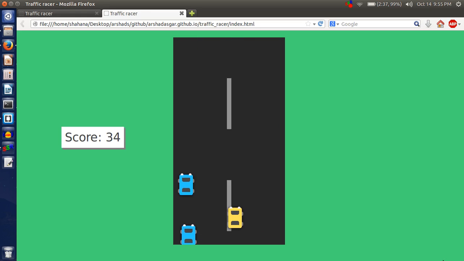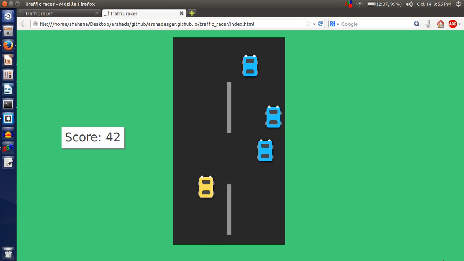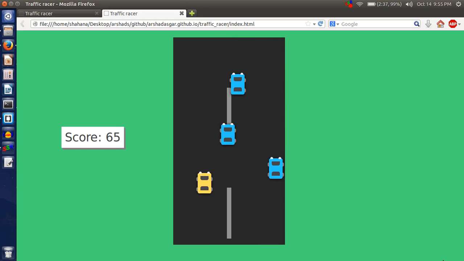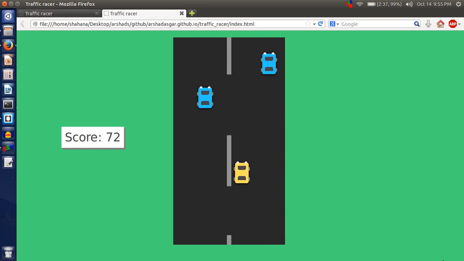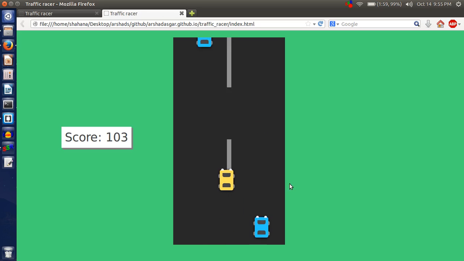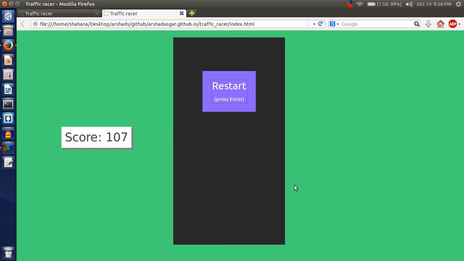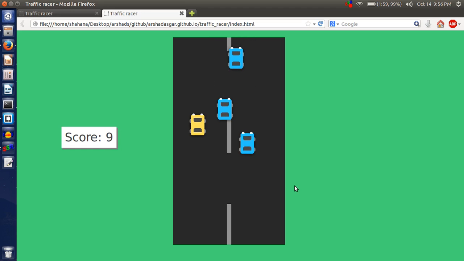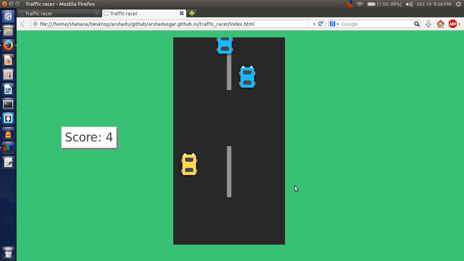What we have to do is move right, left, up or down and increase our score without hitting these other cars. So that's it. We have a score div here, and we have our car here. The game over condition is nothing but hitting any of these cars, which will end the game.